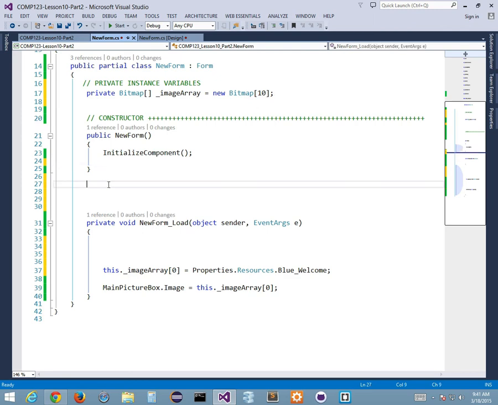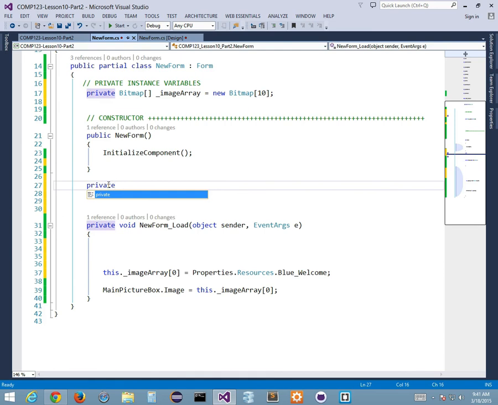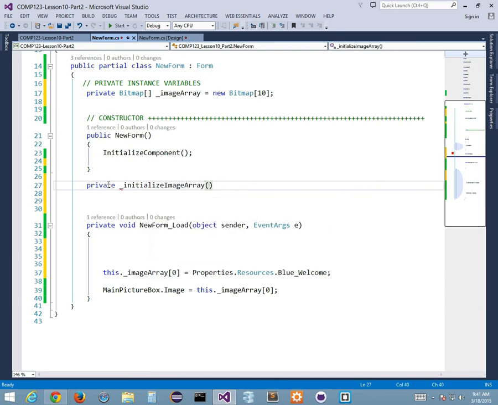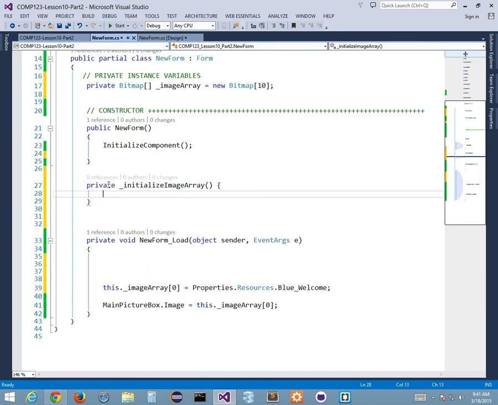So I would create another private method, right? And I'm going to call this method image array initialize, or initialize image array. This is what this method is going to do. And it's going to return void, because it's not really going to return a value. I'm going to use this method to cycle through my array, and right now I'm going to make it so that I cycle through 3 times, right?